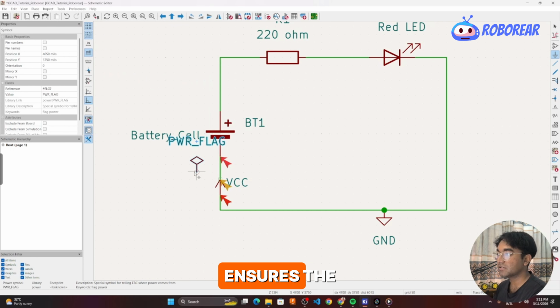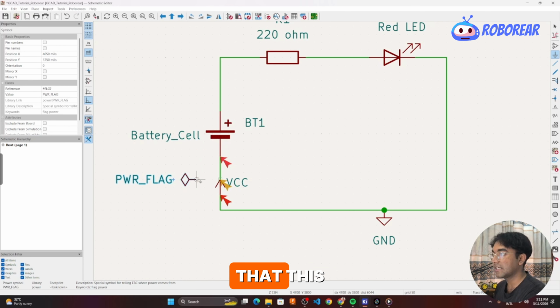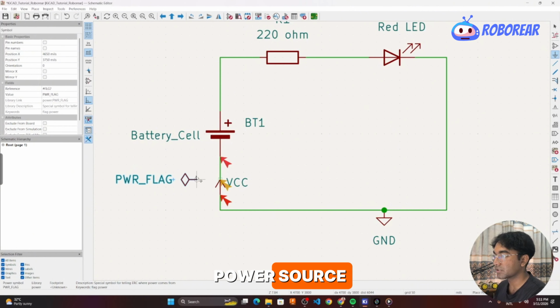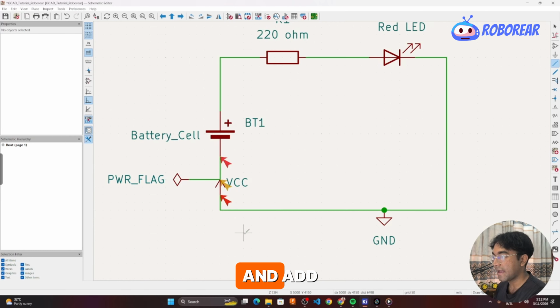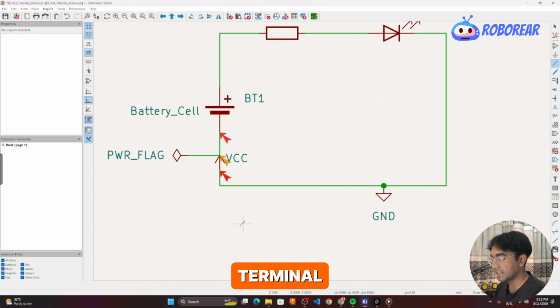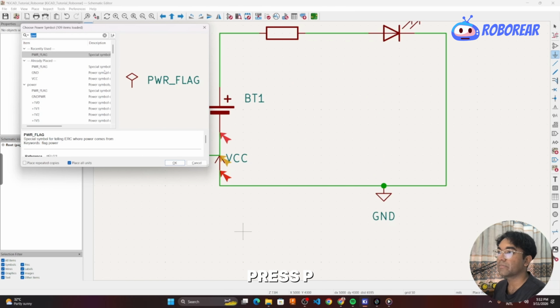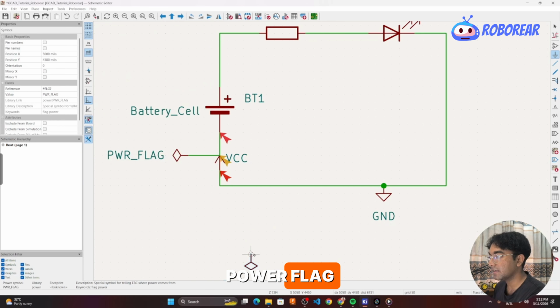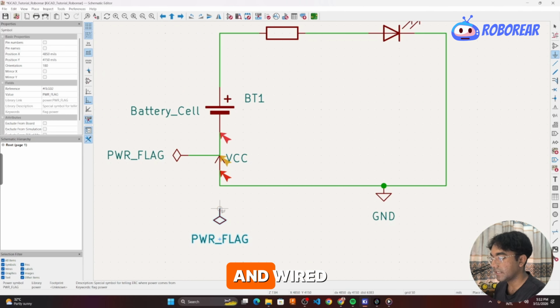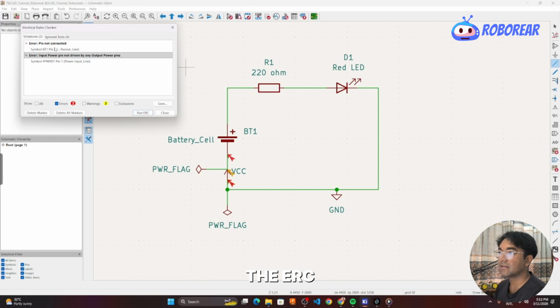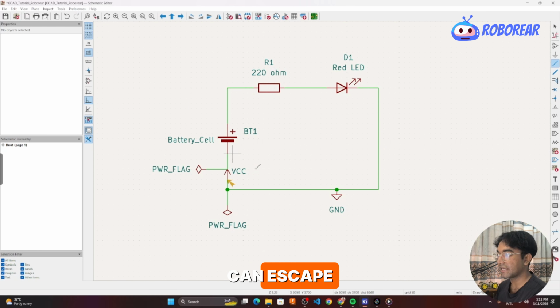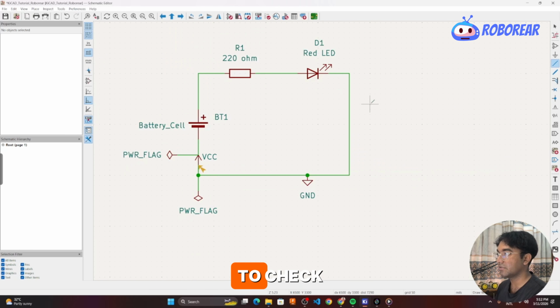This assures the electrical rules checker that this VCC is actually the power source. So just place one here, assign it there, and add another at the end terminal. So press P again, and the power flag is placed here and wired. Right now check the ERC, run this, and you see there is no error. There are warnings, but you can skip the warnings. It's not mandatory to check them.